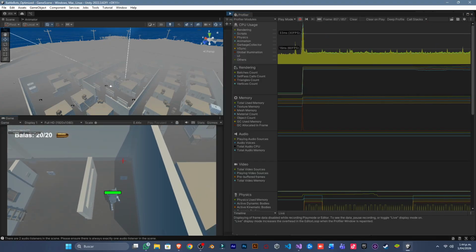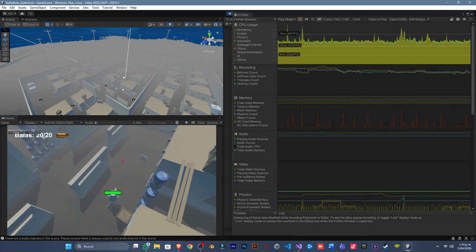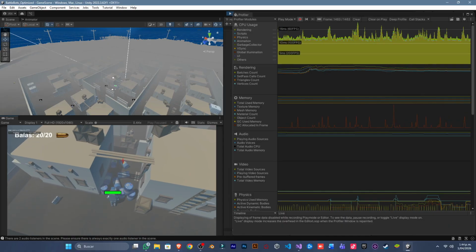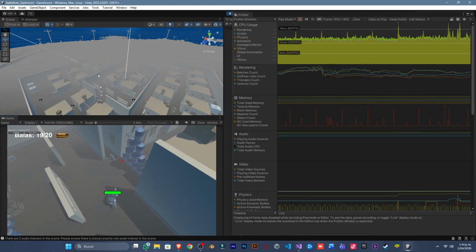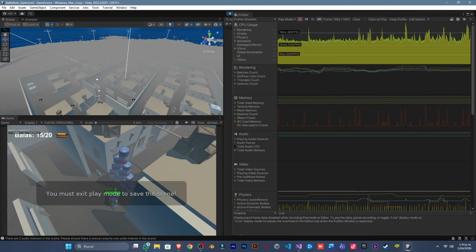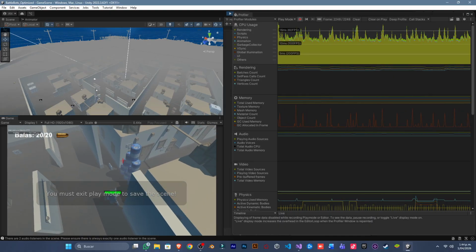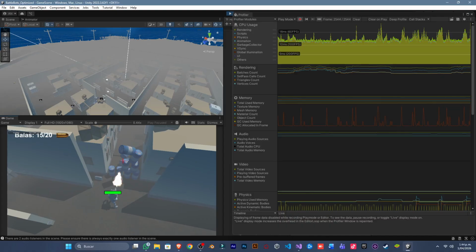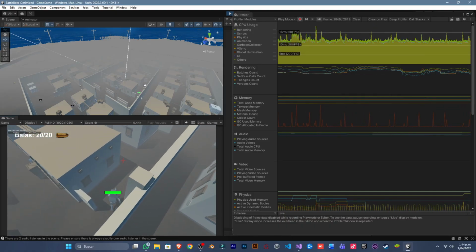In UI, I implemented conditional update to avoid unnecessary calculations each frame. Finally, I optimize rendering by applying static batching in environment objects, reducing draw calls and improving graphics performance.